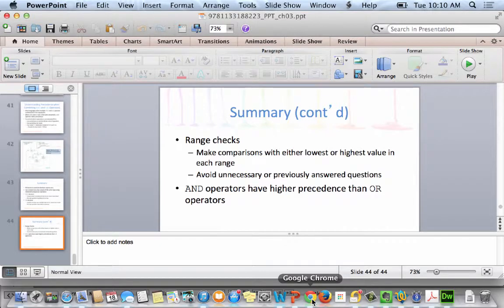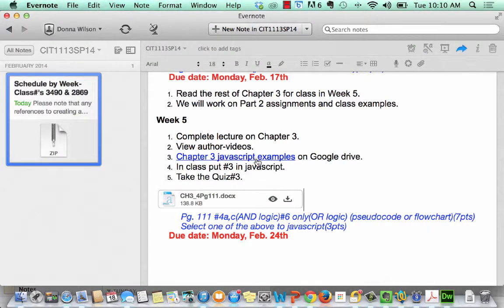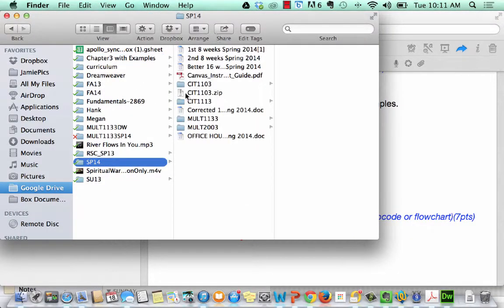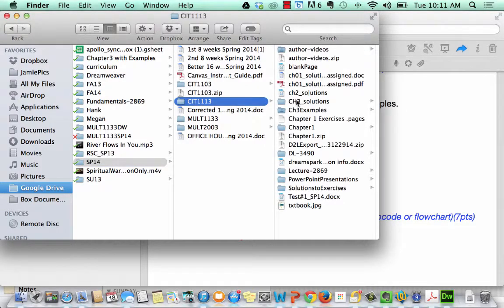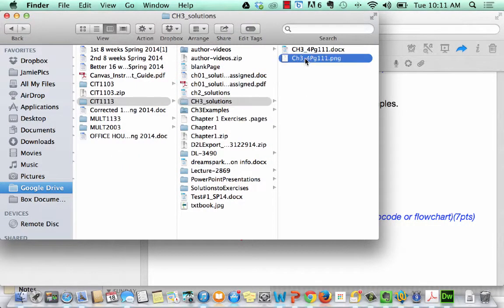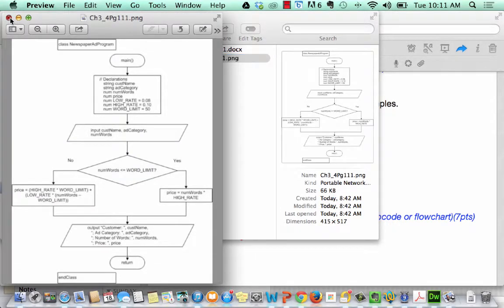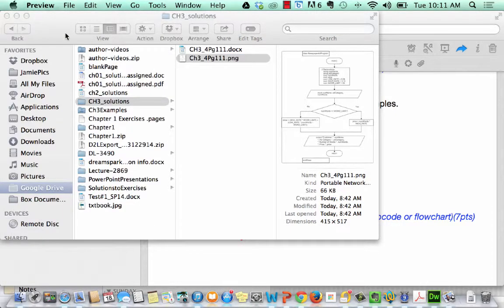Find it. Let's see. Okay, this is, find it here. Oh, that was the one I wanted to open. Oh. No.